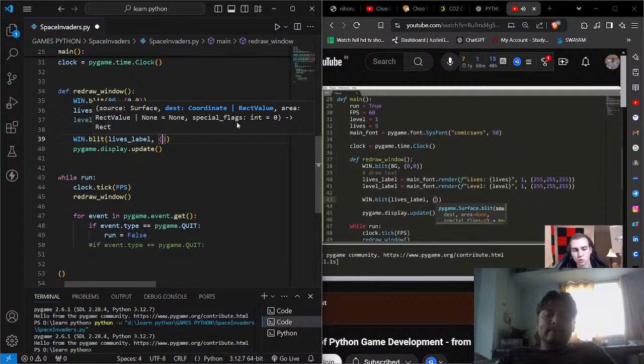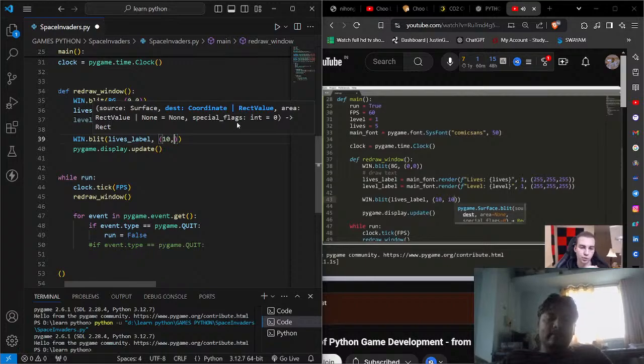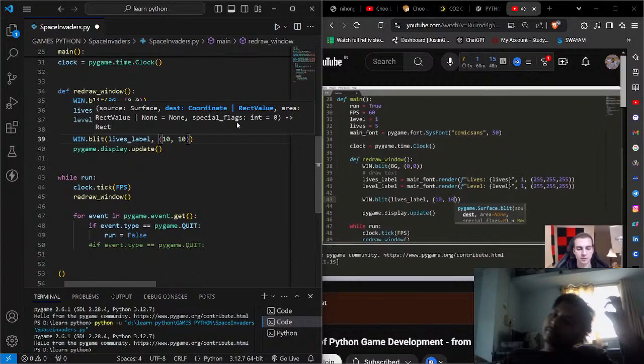We need to pick an XY. I want it in the top left hand corner of my screen, but not directly in the top left hand corner, just a little bit offset. So I'm going to say 10, 10. So 10 pixels right, 10 pixels down is where the top left hand corner of the label will sit. So it will sit just barely offset from the top of the screen.